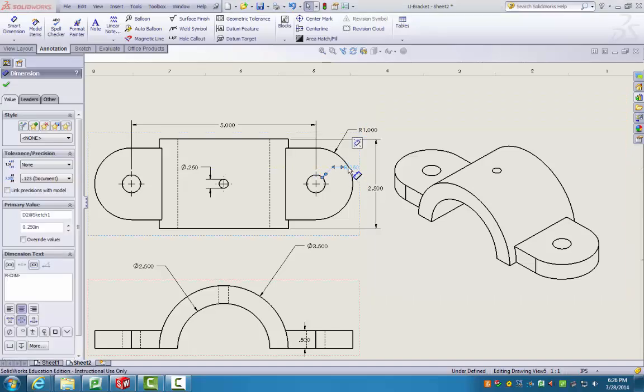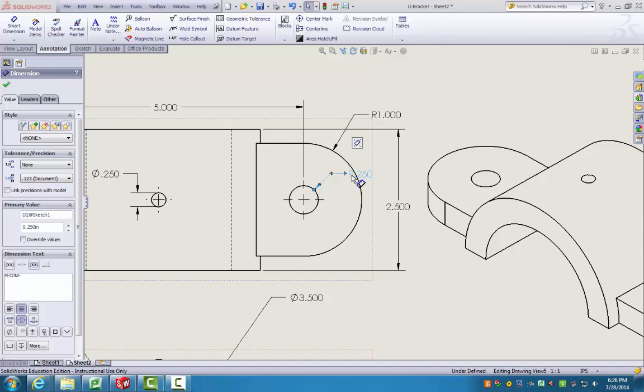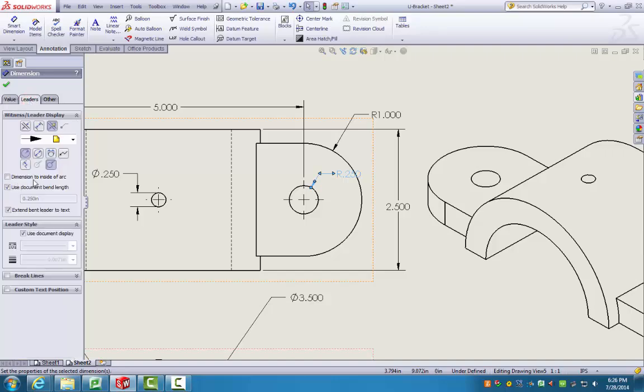Now this horizontal area seems a little long for our purposes. So we're going to go back into Leaders, and we're not going to use the document bend length. We're going to shorten it a little bit, maybe 0.125 inches.